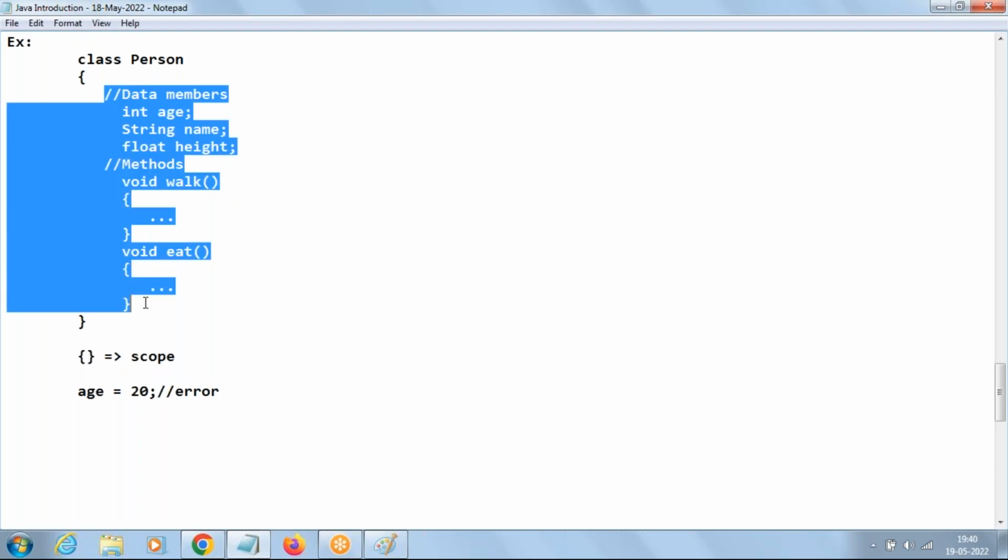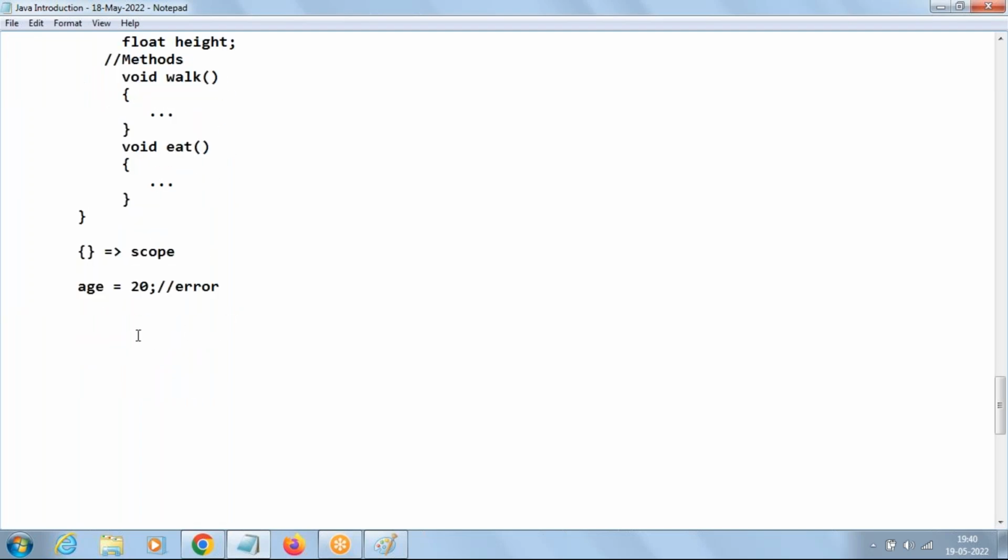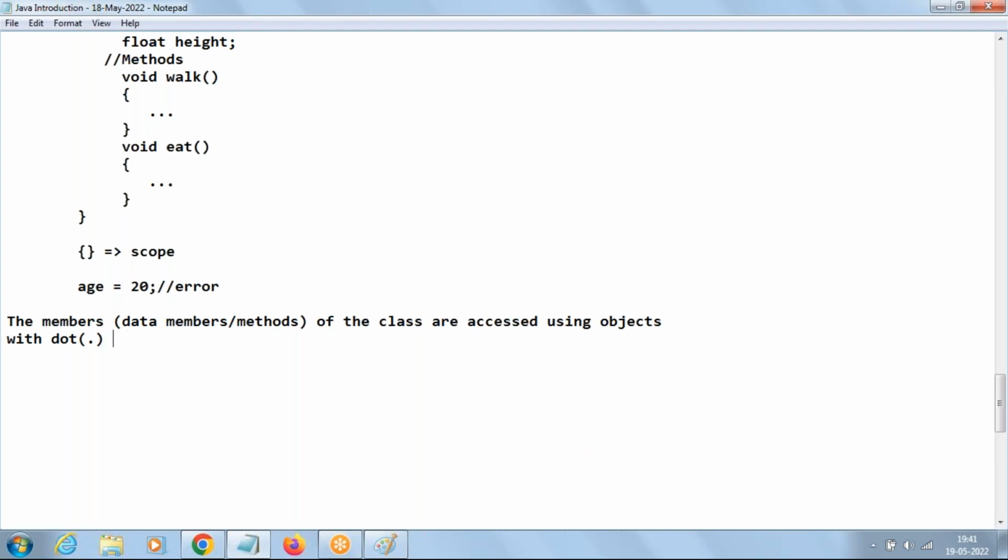Then how to access these members outside? That is the important point required to enter into Java. So this is the major point I require to enter into Java. That is the members of the class. When you say members, it can be your data members or methods. The members of the class are accessed using objects with the dot operator. With what operator? Dot operator.